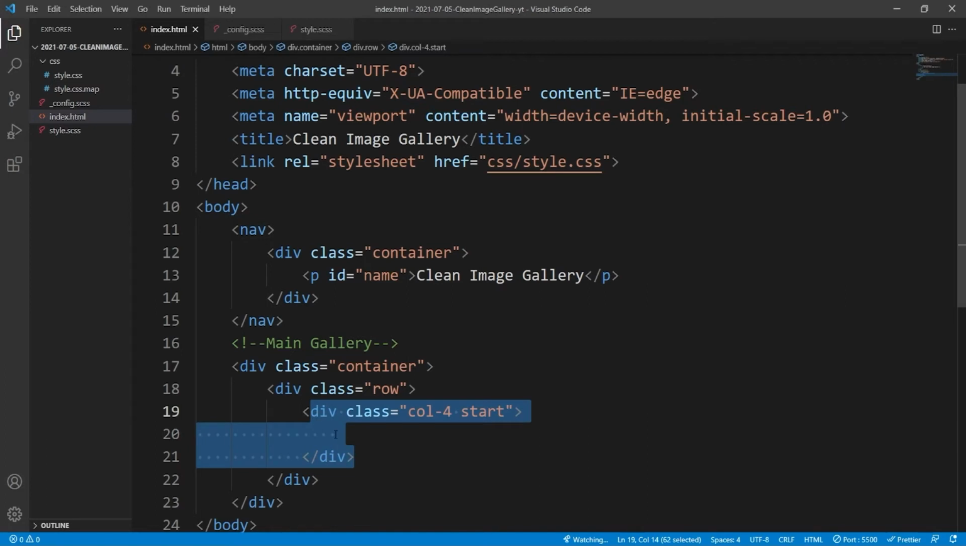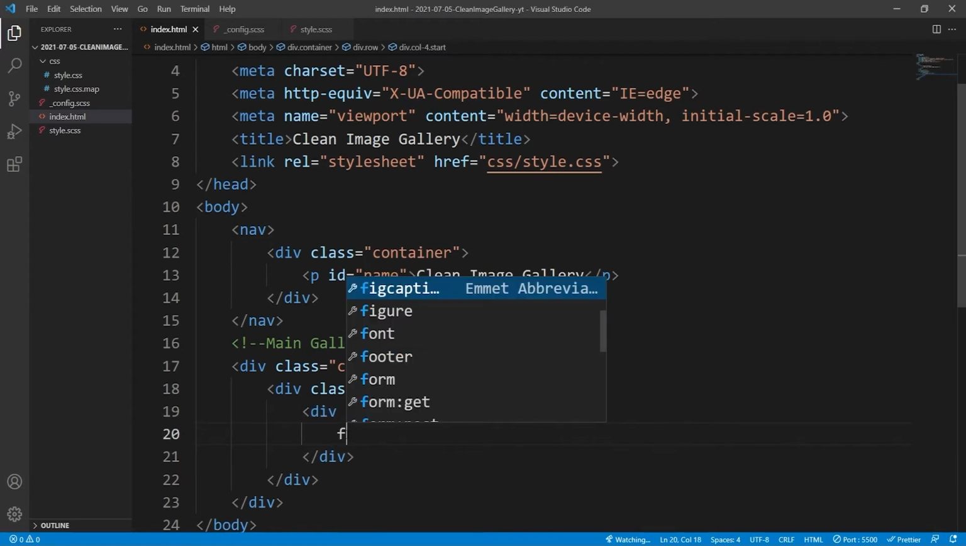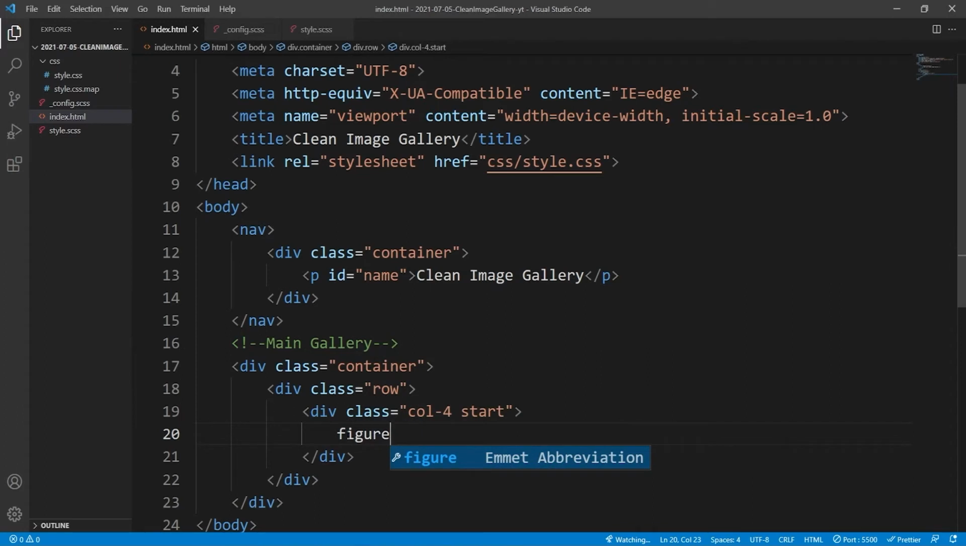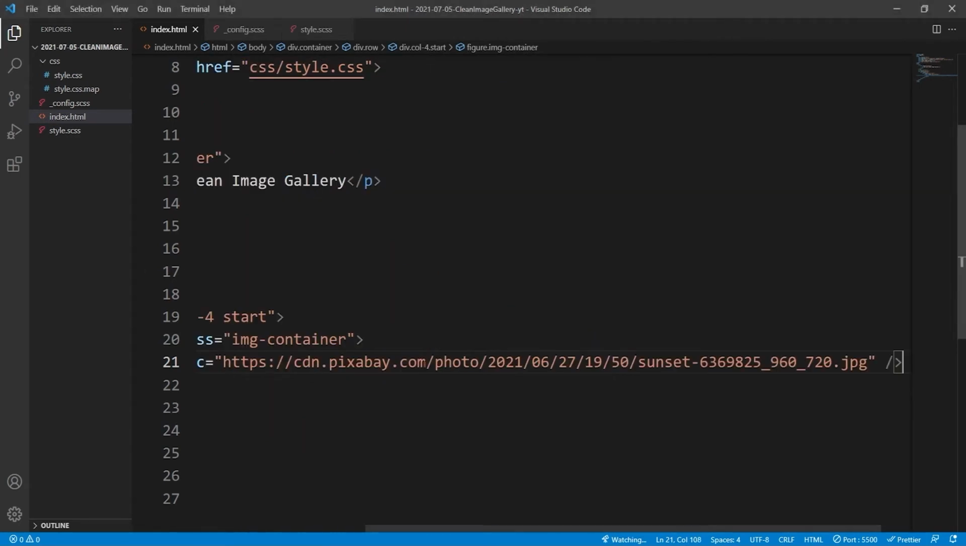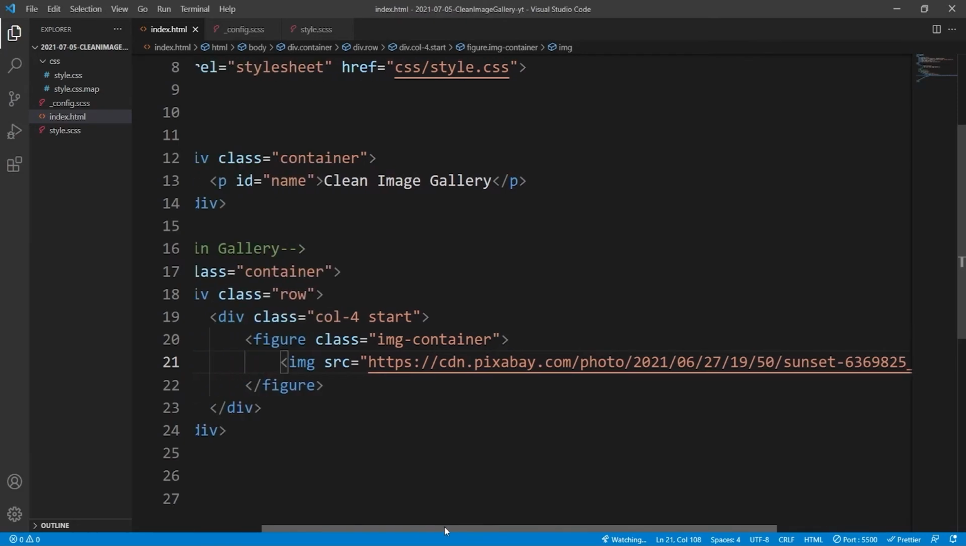And we'll then, actually wait, no you won't, not yet. But inside of this column, we want a figure element, and this figure element will have a class of img container, short for image obviously. And then inside this, well, I've already got an image prepared, obviously you can use whatever image that you want. And we'll just paste it in there, like so.